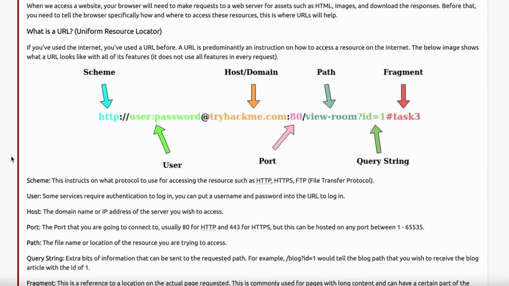Now you'll see a colon and a port, and that is basically specifying to the destination that you are wanting to access via the specified port. So because we are using the scheme of HTTP, its default port is running on port 80. So logically, we will be reaching out to port 80. Now a path, we are trying to go to the path of view room. So we are looking for a room with an ID of 1. And that includes a fragment of task 3.